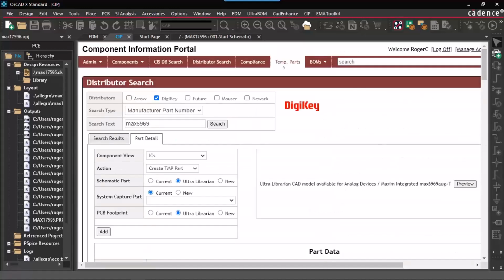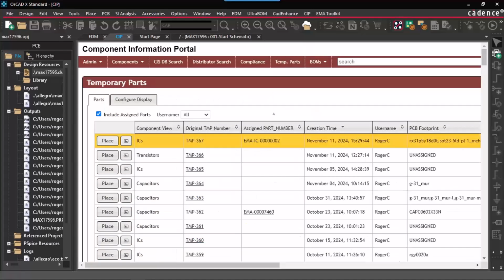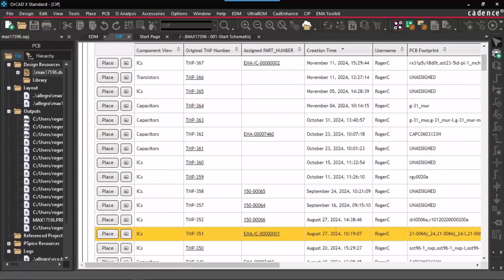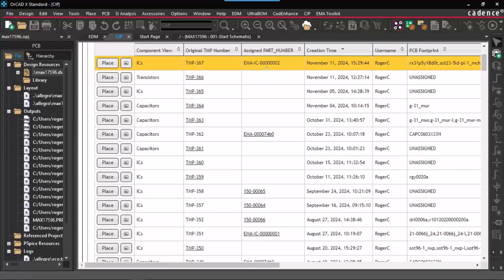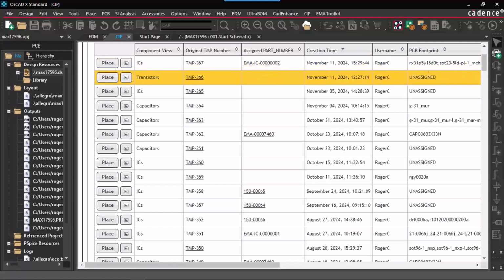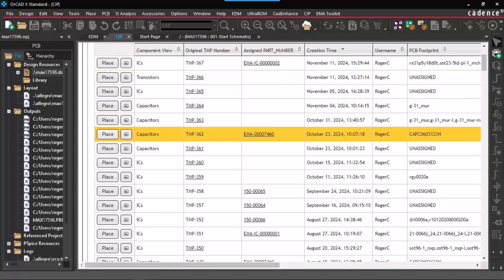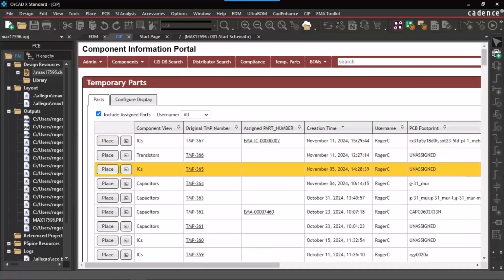And all the parts are created and tracked in one central location in your temp part list. So I can see exactly the parts I have, all my temporary parts, whether they've been given an approved formal part number, whether a footprint has been assigned to them. This gives my team one area to work together, build new parts, and approve parts as well.